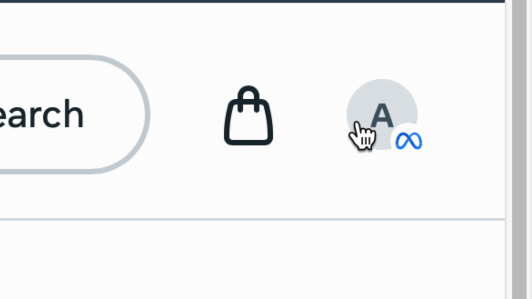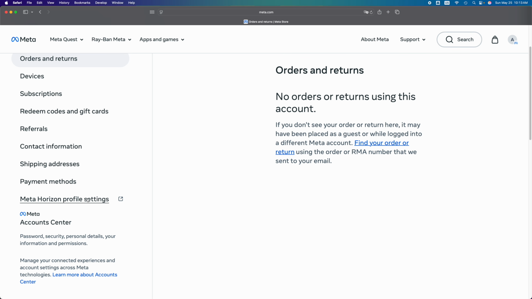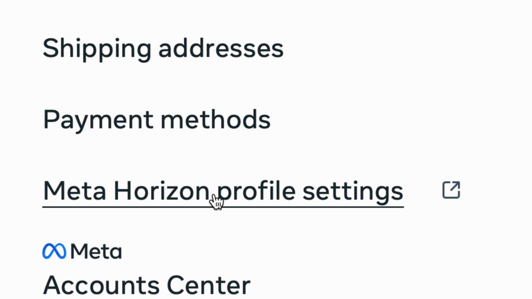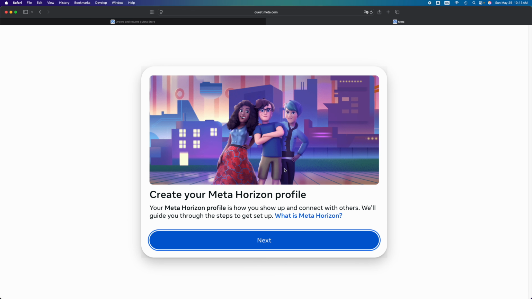So on the top right hand side, tap on this icon, whatever that icon is for you, could be any letter. Then you will see this page loading up. What you want to do is go to Meta Horizon profile settings, because you're going to have to go ahead and set that up anyways. So might as well do it right now. So again, that's down here below on the left hand side. And then you're going to see this.